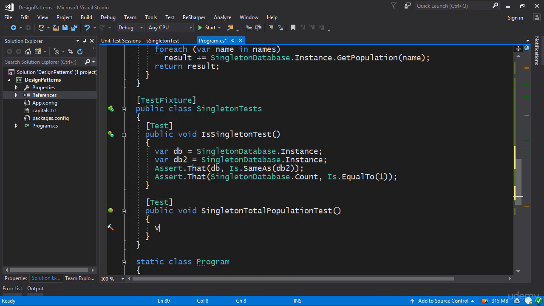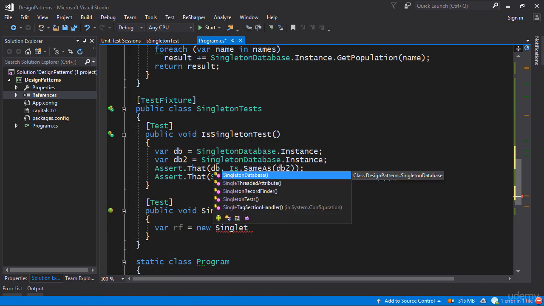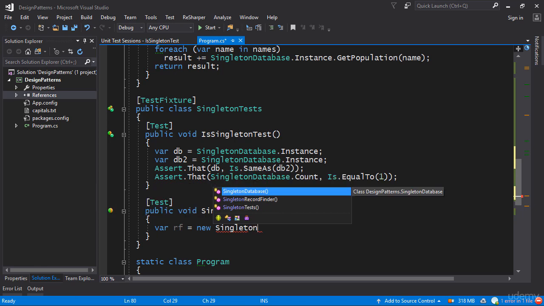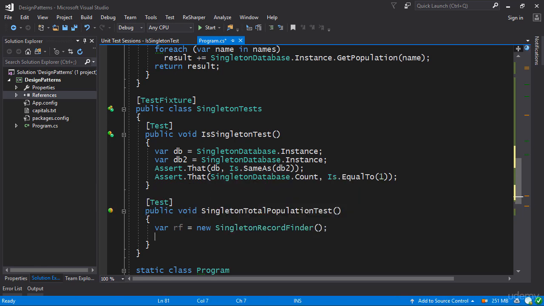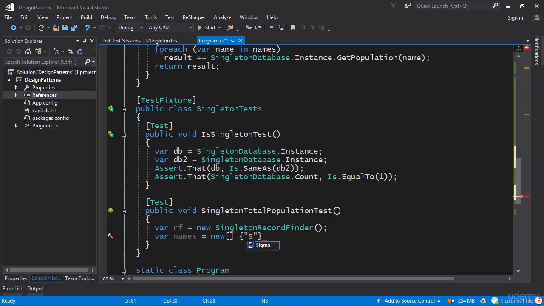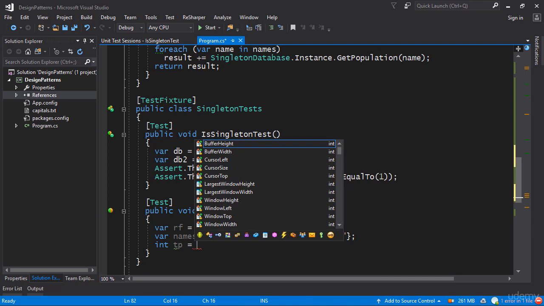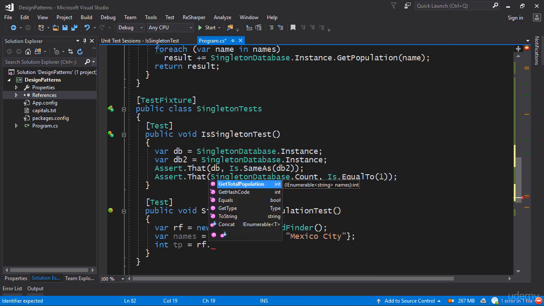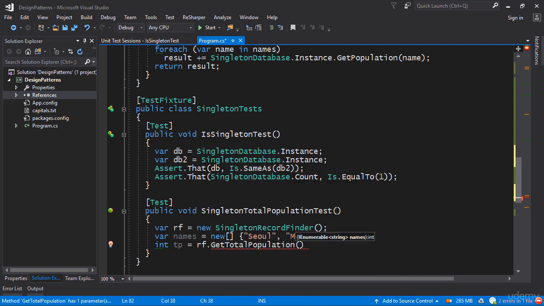And what I'm going to do is make a record finder. So that's going to be a new SingletonRecordFinder like so, and then I'll make a bunch of names for the cities whose total population I want. So that may be Seoul as well as Mexico City. There we go. Having these two names, I can grab their total population into tp is equal to rf.GetTotalPopulation.